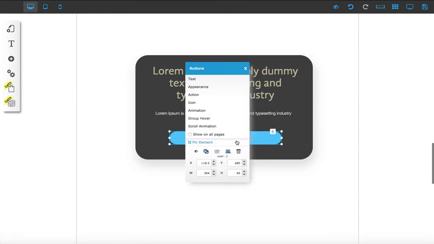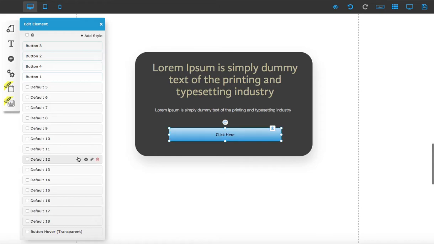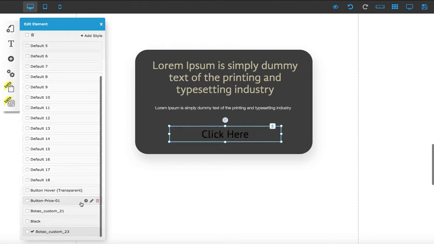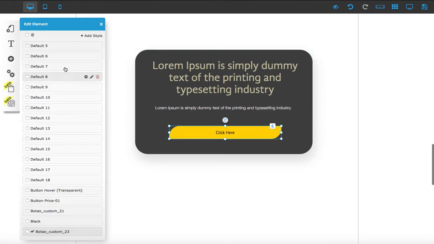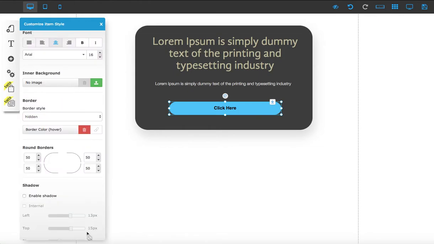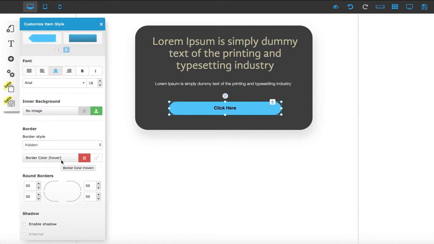Now if I right click again, I can go here into the appearance. Now we have a bunch of default buttons for you to choose from, or you can add in your own style. Now, if you want to change the button that you're already working with, just go down until you find the check mark. That will bring up the button. You come here, you're going to click on the edit button here, and this is going to bring you to all of the customized items and the styling of it.